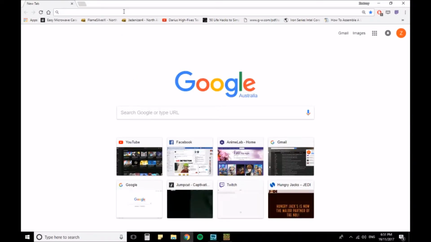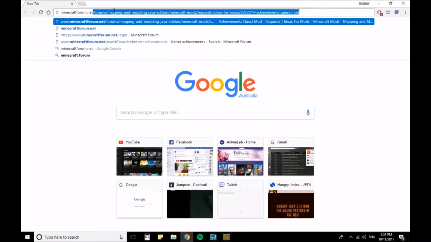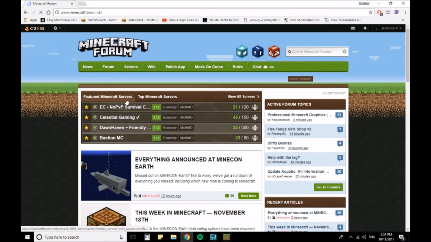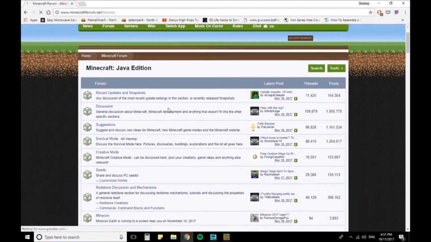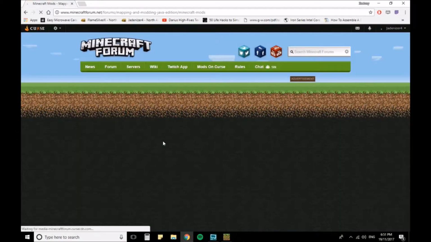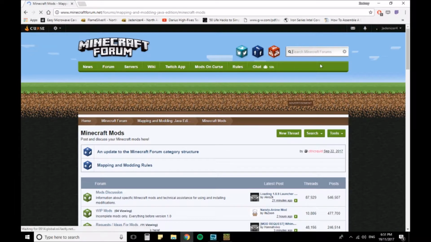So now I'm going to show you guys how to download mods. So, there are a couple of places that you can go. MinecraftForum.net is a good one. So, just go here, go to forum, scroll down a little, and Minecraft mods. And then you can look through here and you can search for a specific mod that you want up here.